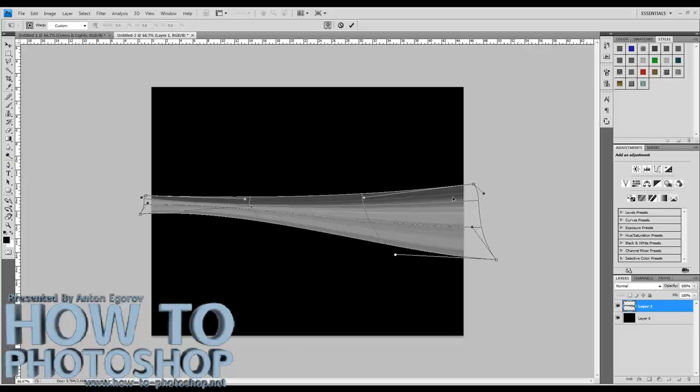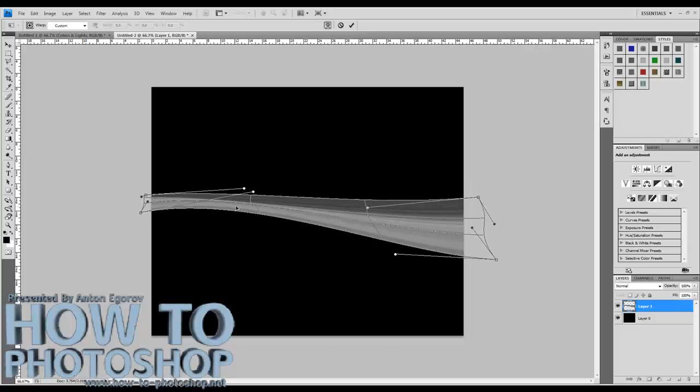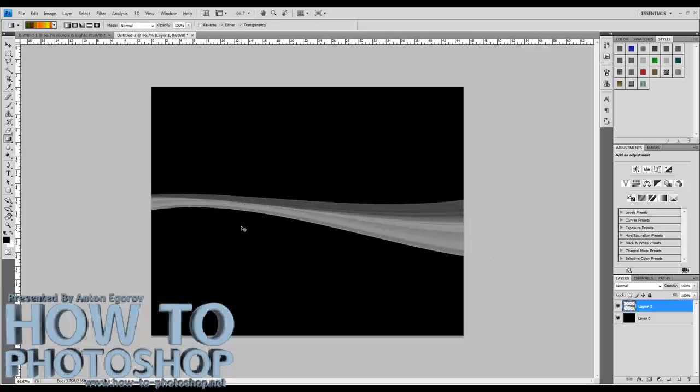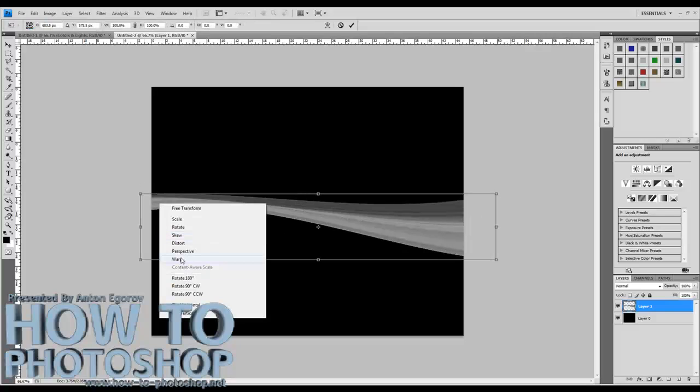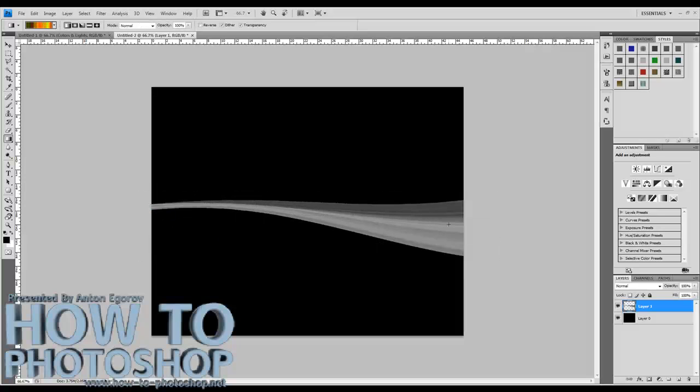You can scale it up or scale it down to your liking. I think that looks good. Press enter to accept, and maybe we want to adjust this corner right here to be a little bit smaller.